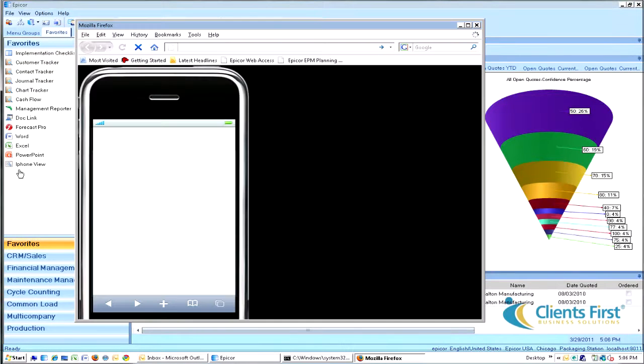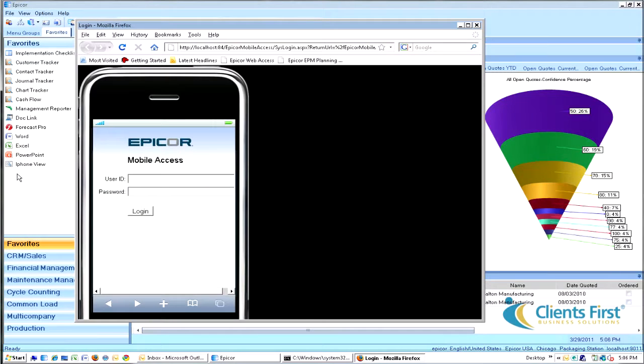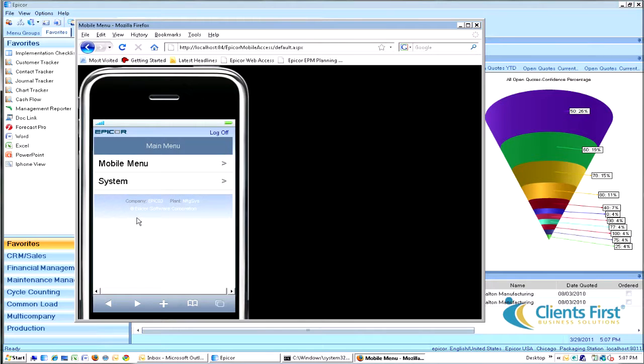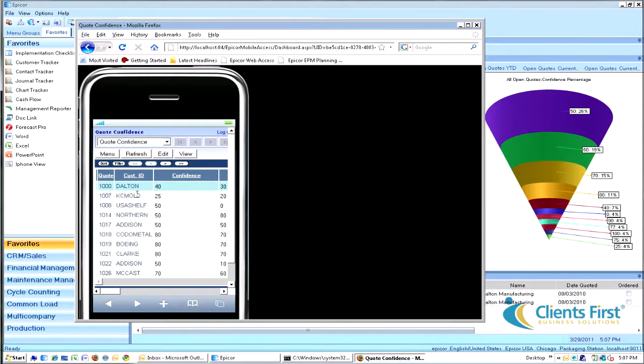We'll click on our favorites and we have what's called our mobile anywhere. Now in this case, because I'm out in the field, I have to log in. These menus and functions that are available are completely customizable. In this case, we just have the simple quote confidence dashboard, but it's automatically been optimized in the system to fit in the view of what you would find on a mobile device, whether it's Android, an iPhone such as this, BlackBerry, or what have you.